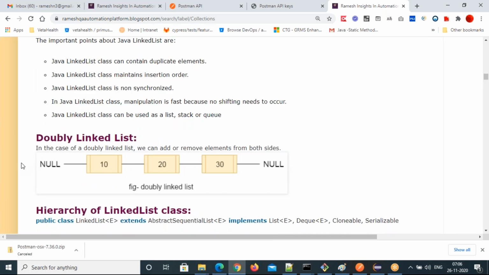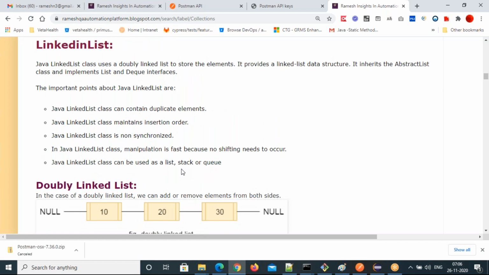Double linked list, you can insert from this side or this side. So that's why you don't need shifting here. That's the reason manipulation is very fast in the linked list. So the linked list class can be used as a list, as a stack, and as a queue also. That's a linked list, and it's a big topic.